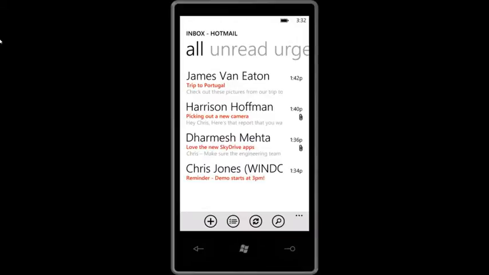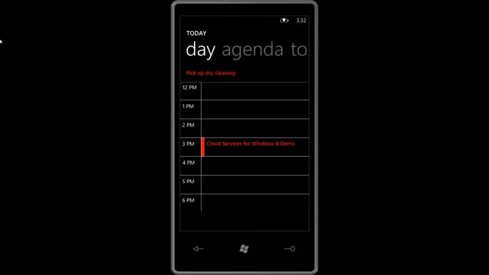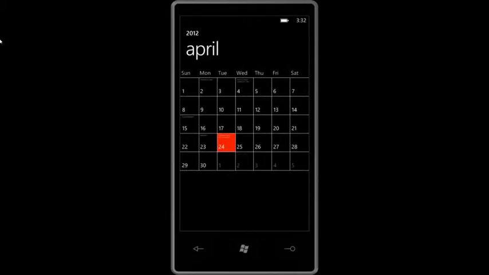Those are all synced through the cloud service, and because I'm connected with my Microsoft account, I didn't have to tell my Windows Phone anything new. It just was able to connect to my mailbox and sync down my mail. I can also go back and look at my calendar again. You'll notice that same calendar appointment is there, and just like on my PC, I can switch ahead into month view and actually get a quick view of what's going on with the months.